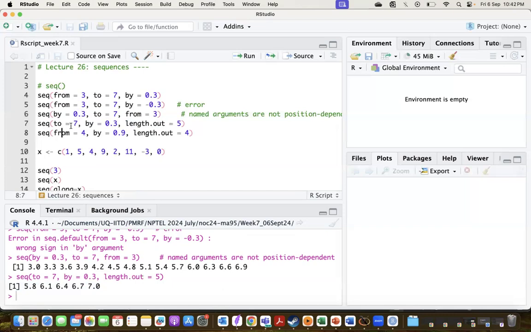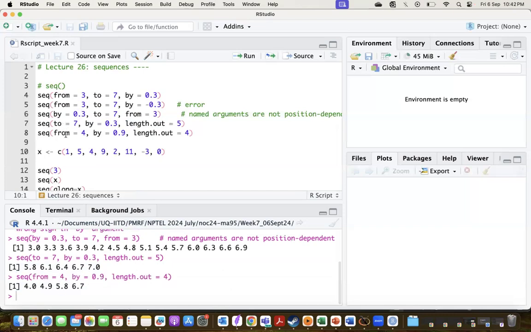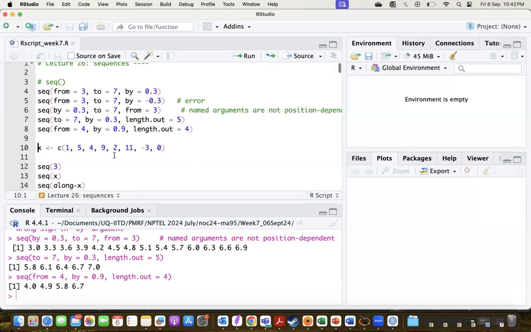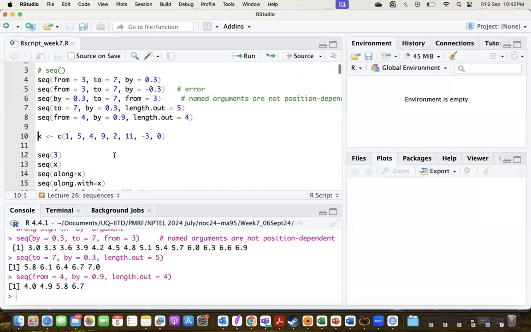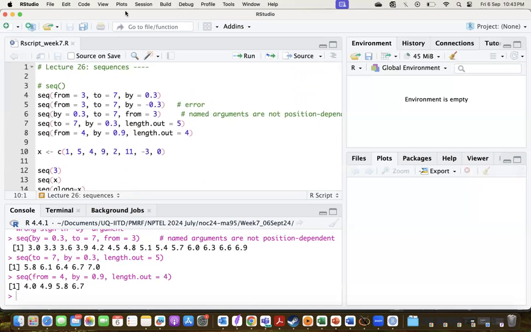And again, you could have a different combination. You can write from and by and the length dot out. So that can also work. Okay. So far so good. Any questions, anybody? No, ma'am. All right.